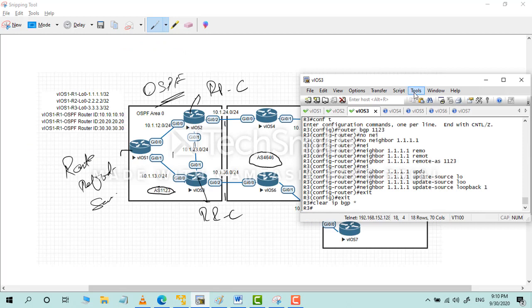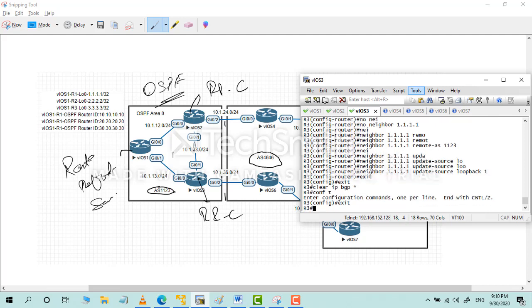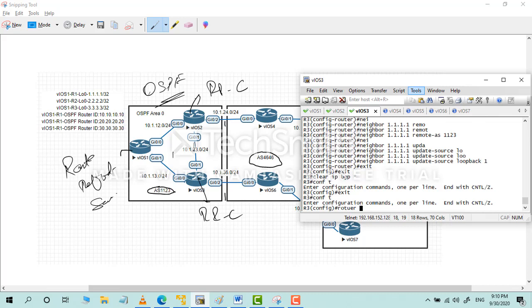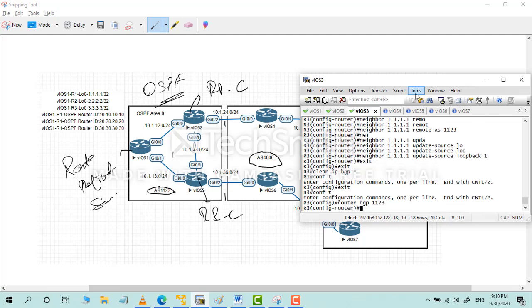In the meanwhile, as you've seen, there are two commands when we create the peerings. The first is the neighbor command, the destination neighbor and the remote AS, and then if you're using the update source as your loopback address, you have to define that. And the update source concept is only limited to your own internal AS when working with real networks. So configure terminal, router BGP 1123.